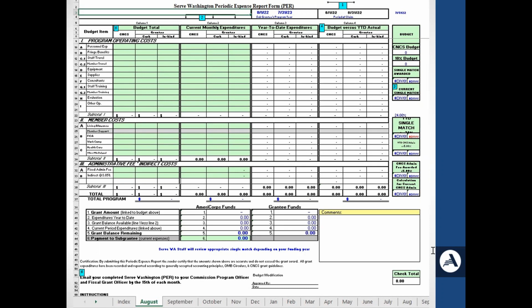Let's see. Oh, good. You guys are figuring out the state vendor thing. Okay.